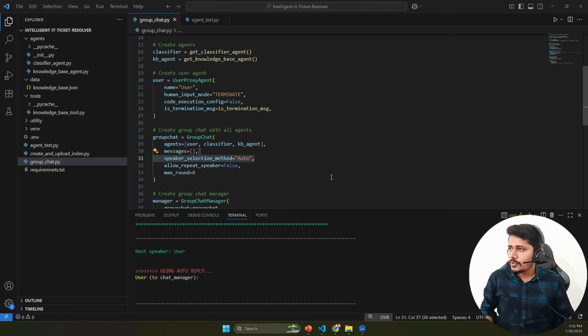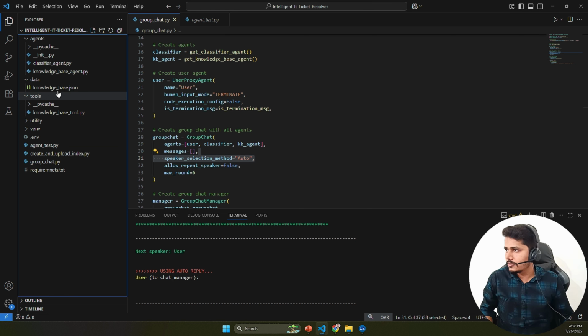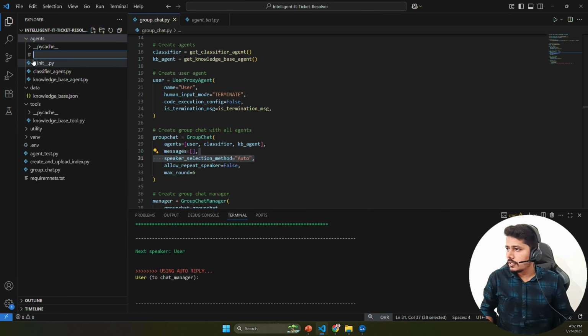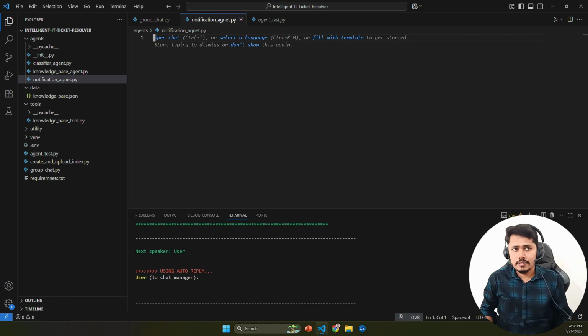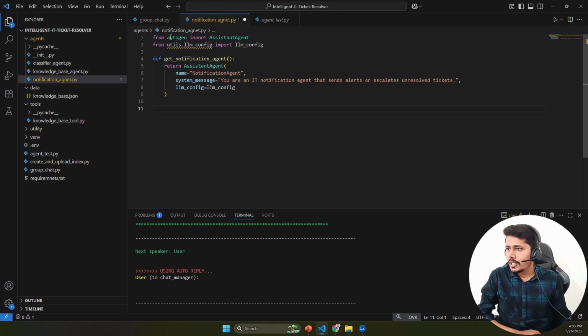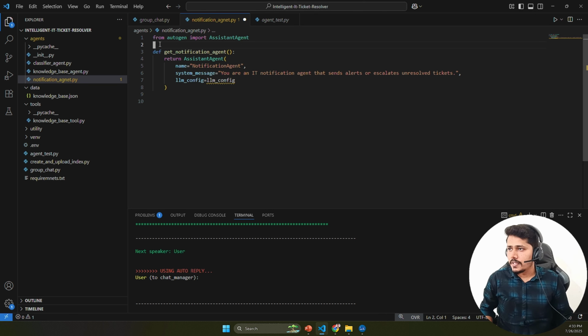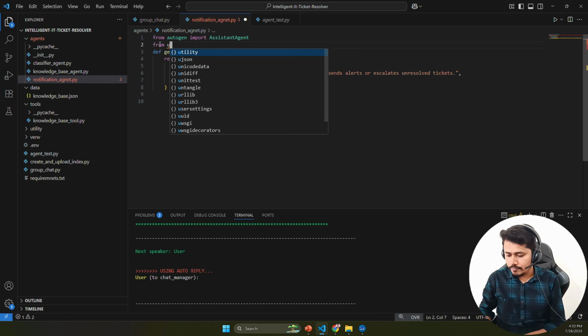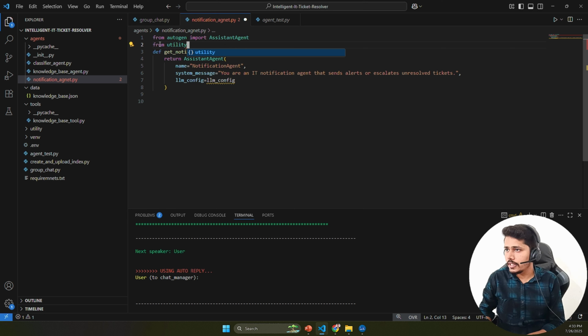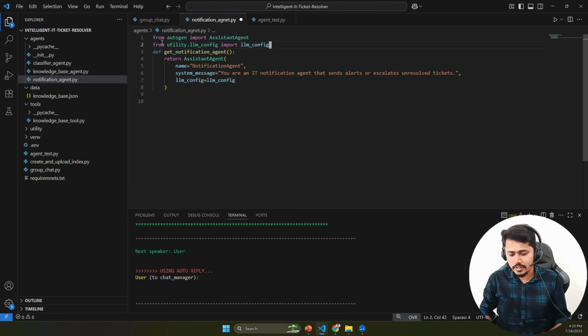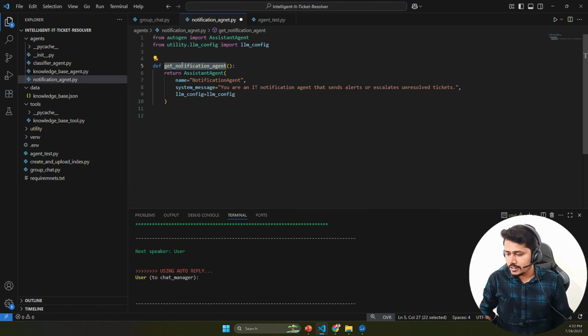Okay, so to create the notification agent, let's go into agents and create one more file. Let's give the name as notificationagent.py. And let's create a simple agent. So again, let me import from utility.llm configuration, import llm config, and then get notification is the function that we are writing.